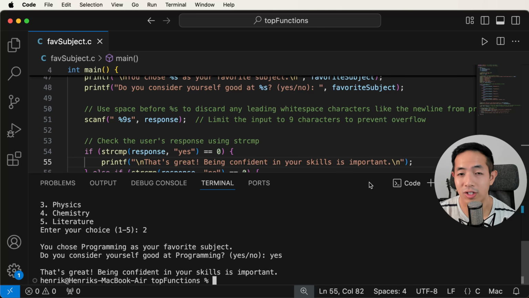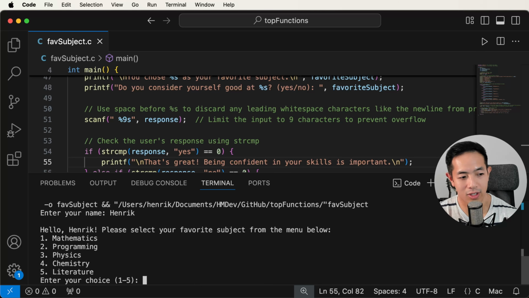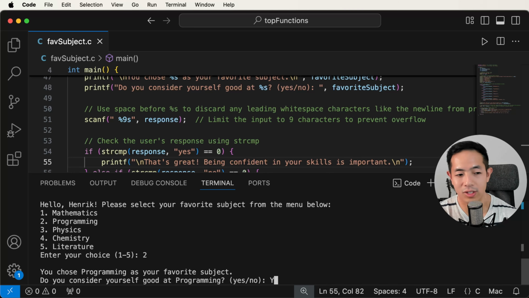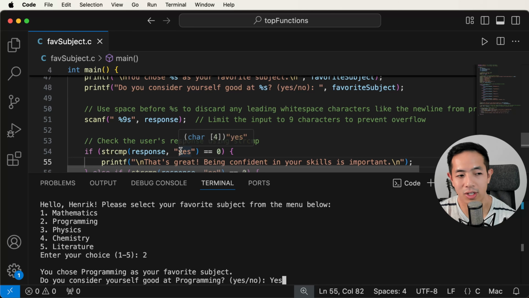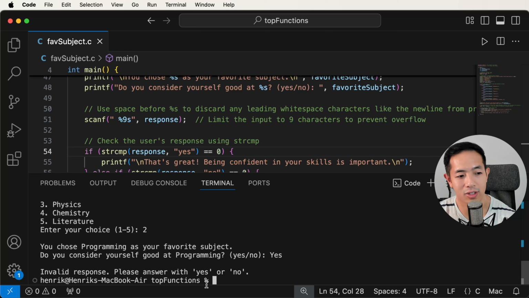All right, something interesting is that if we do this again, and then I say Henrik, and then I say 2, and say yes like this. If I do yes with a capital Y, now this is not gonna be true anymore. It's not going to be equal to 0 because this yes has a lowercase y and this yes has an uppercase y. So if I do this, it's going to say invalid response, please answer with yes or no. And so this leads me to my next pair of functions that are really important.